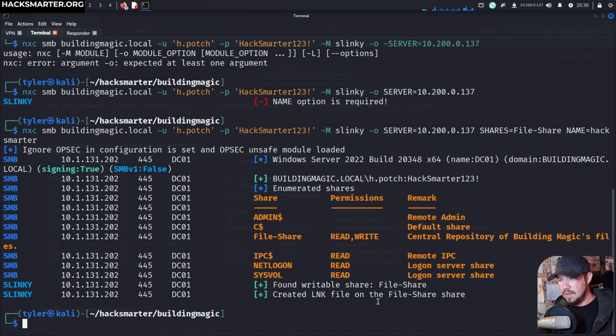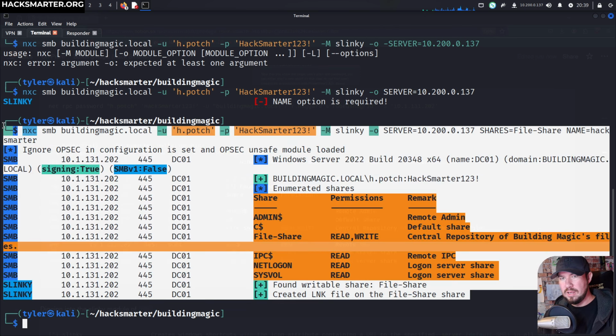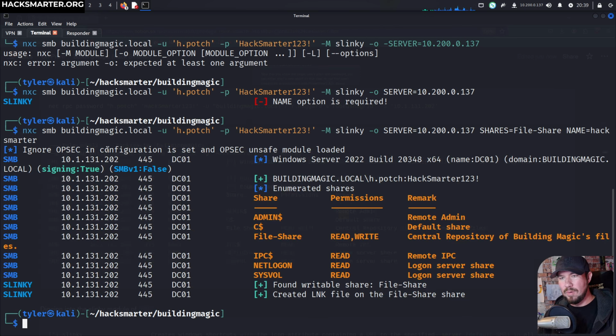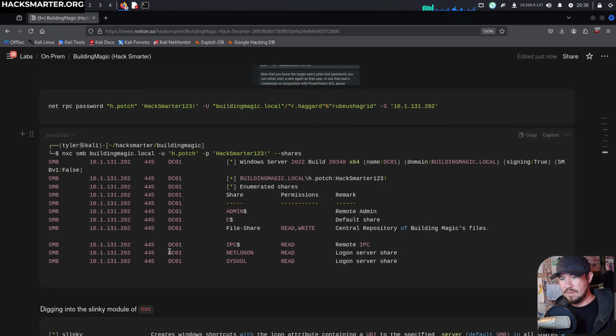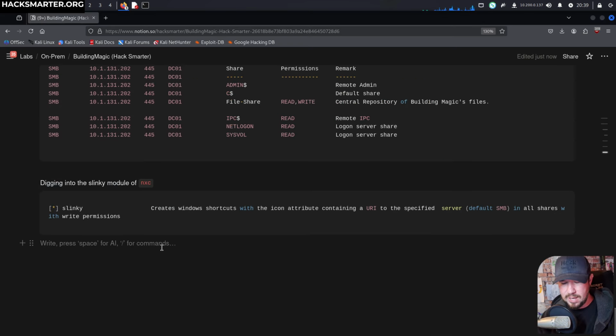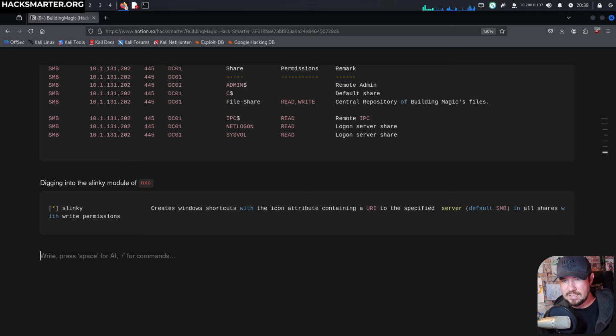Boom. It found a writable share. It created a .link file on the file share. This is a command that we really want to copy into our notes for that syntax there. So I'm going to add some keywords: writing link files into writable SMB shares with Netexec.